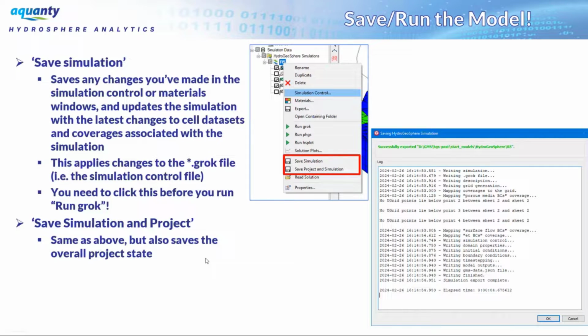What Save Simulation does is it takes any changes that you've made within GMS and writes those changes to the grok file. So when you click Save Simulation, it's writing a grok file automatically in the background for you. So if you ever make any changes to your model and you want to push those changes through to HydroGeoSphere, it's really important that you use the Save Simulation button.